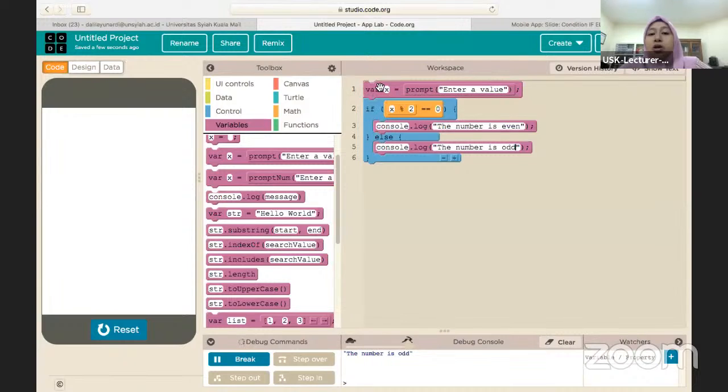So the program goes row by row. In the beginning, you have X as a variable, and then the second line, the if statement checks if X is divisible by 2, then it will print the number is even. If it is false, it will go to the else clause, and then the number is odd. So that's how if-else works. Okay, if you have any questions, please raise your hand, and then I will try to answer them.